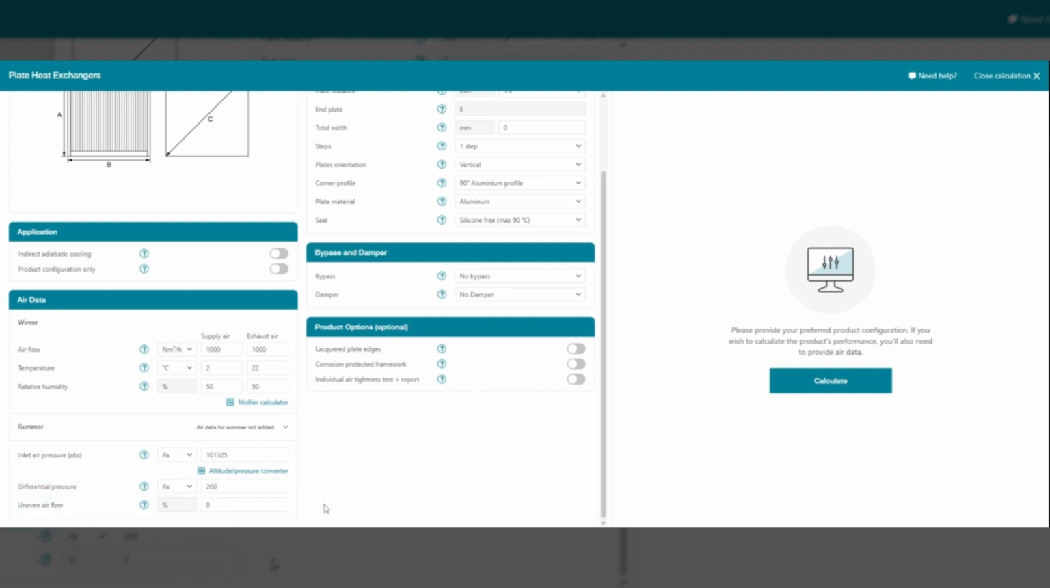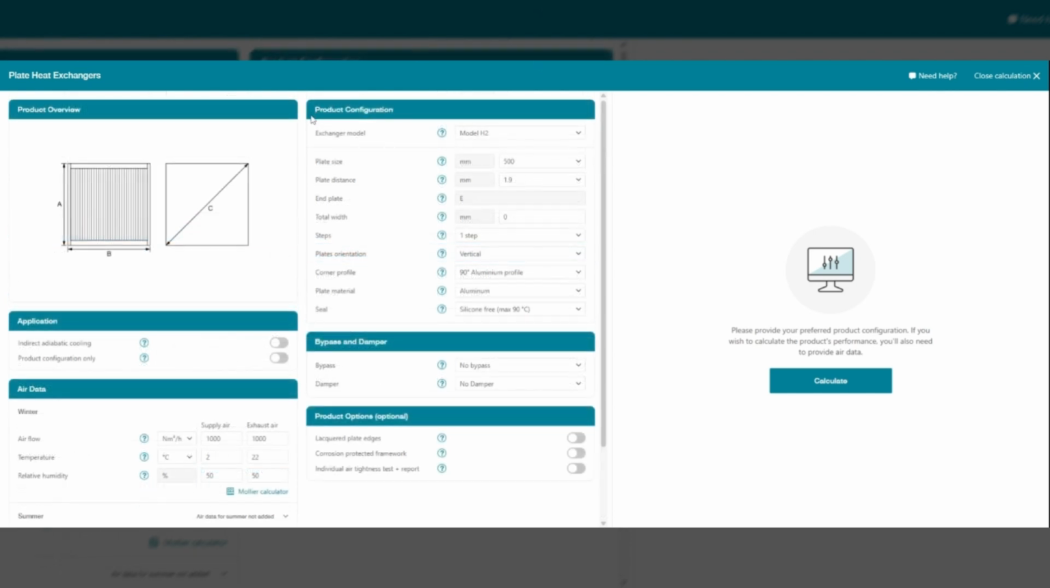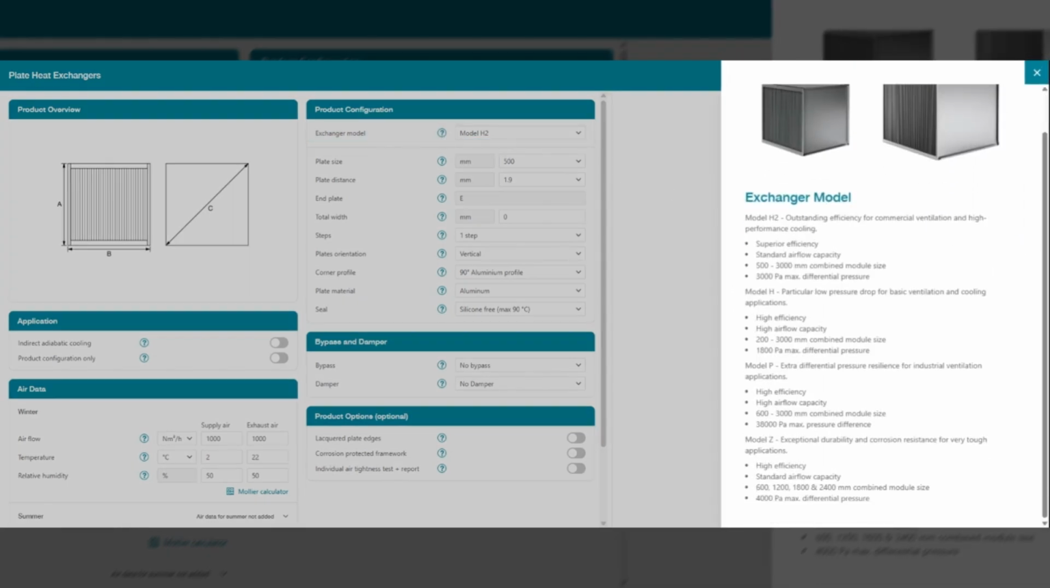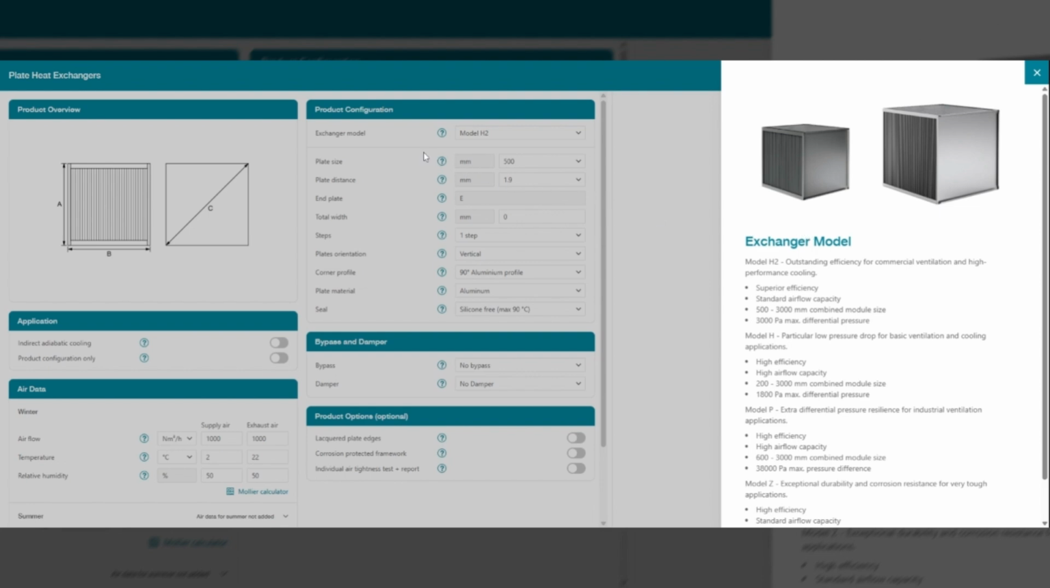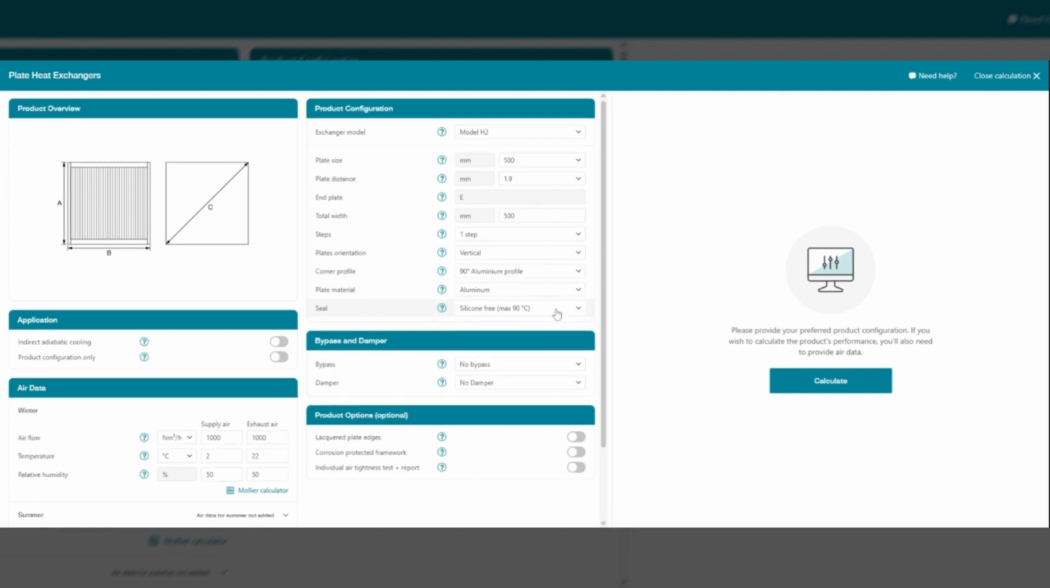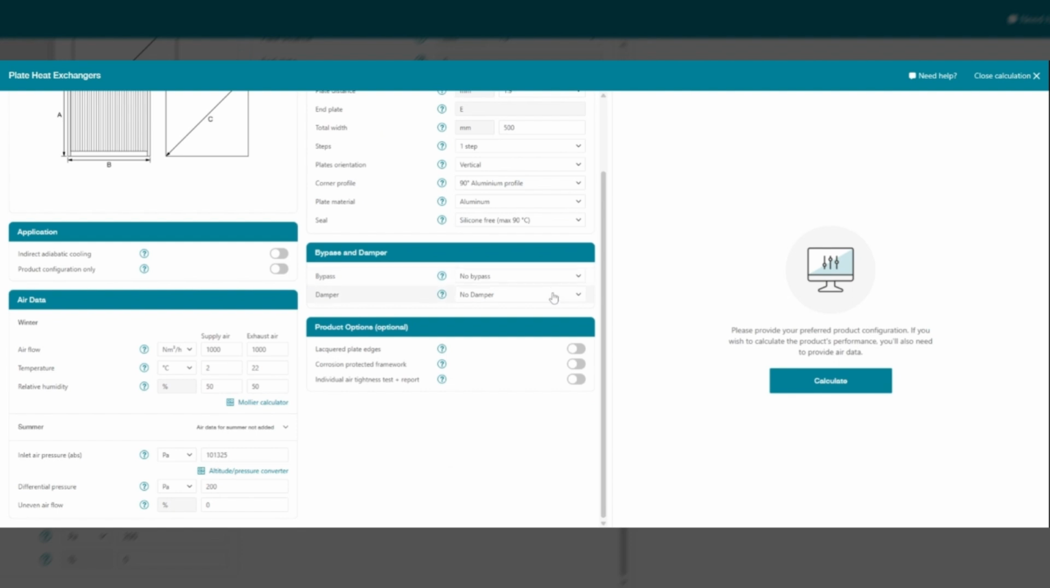In the next section, Product Configuration, you will configure your air-to-air heat exchanger according to your needs. Start by choosing the model you think fits your application the best. Configure your heat exchanger according to your needs. Choose any options you might want.